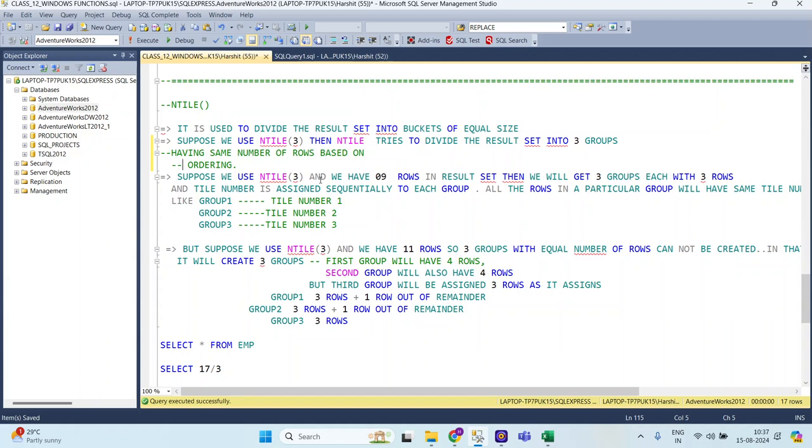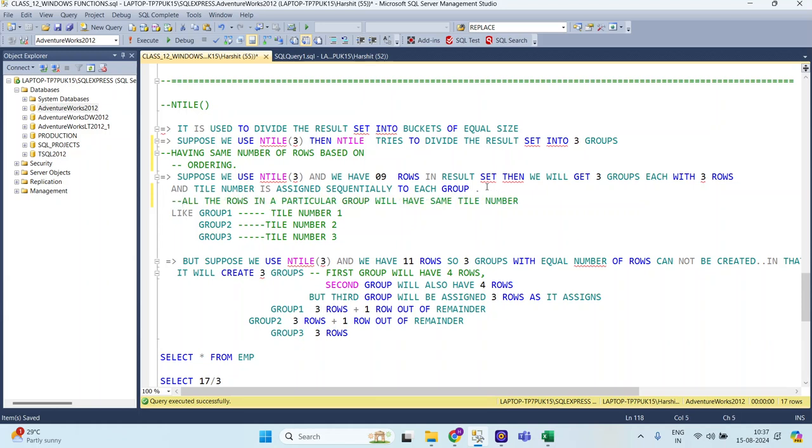Suppose we use ntile of 3 and we have 9 rows in the result set. Then we will get 3 groups, each with 3 rows, right? 3, 3 and 3. And the tile number is assigned sequentially to each group. All the rows in a particular group will have the same tile number. So group 1 will have tile number 1, group 2 will have tile number 2, and group 3 of 3 rows will have tile number 3.